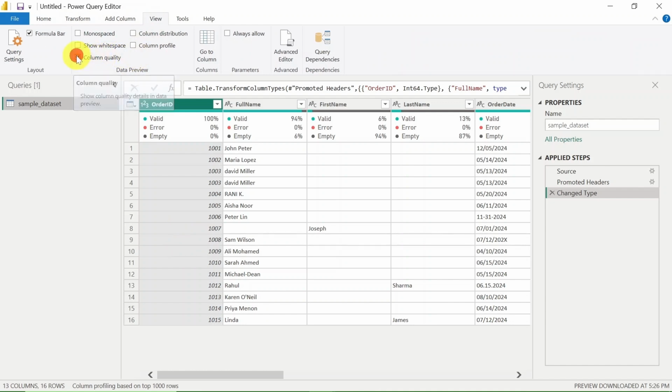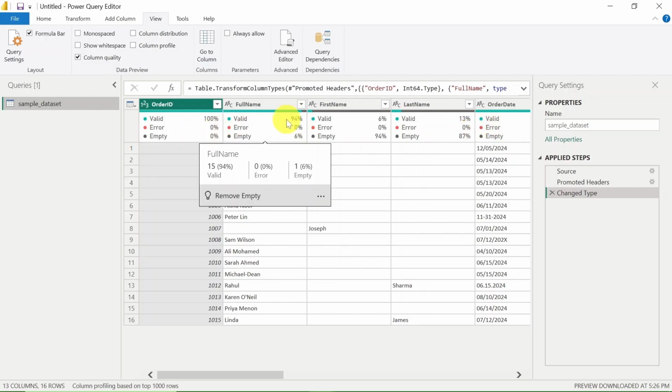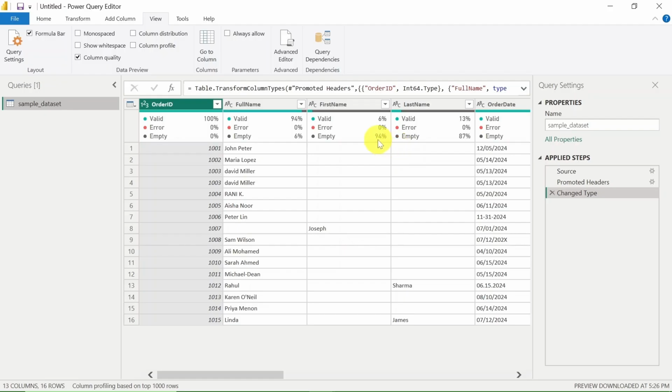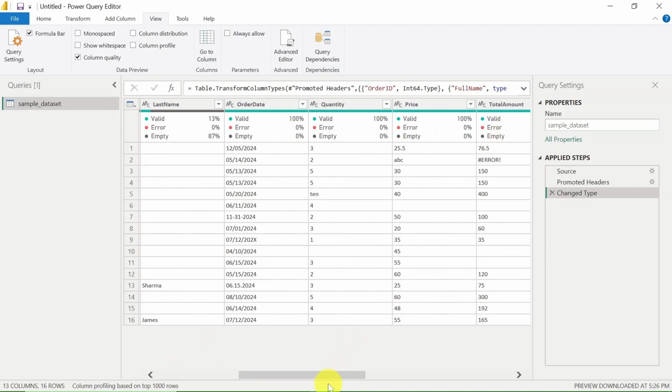Then once you've observed the basics, move to column quality. Go to the View tab and enable column quality. This instantly shows you the percentage of valid data, error data, and empty values in each column. Pay attention to columns with many errors or a high percentage of nulls. These are your early warning signs and need attention.